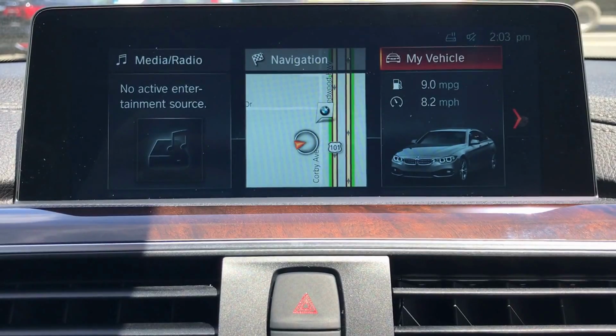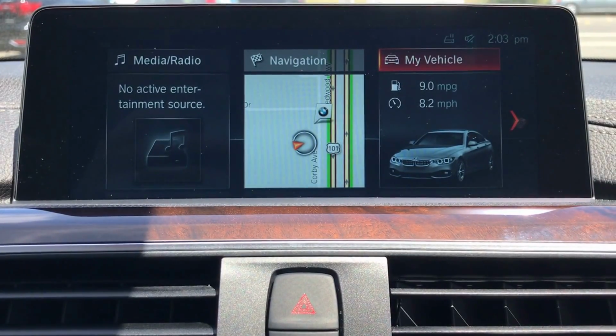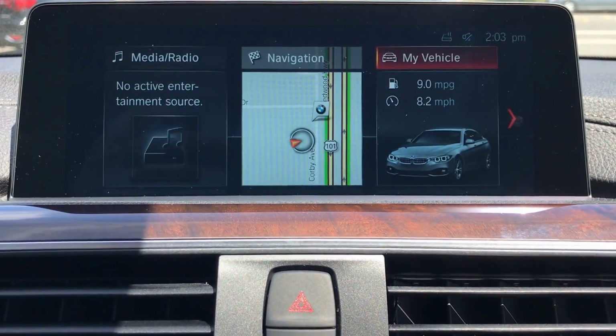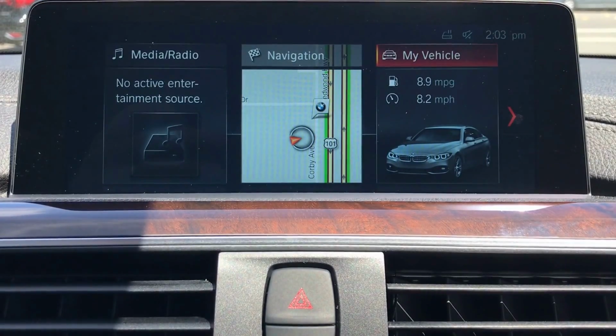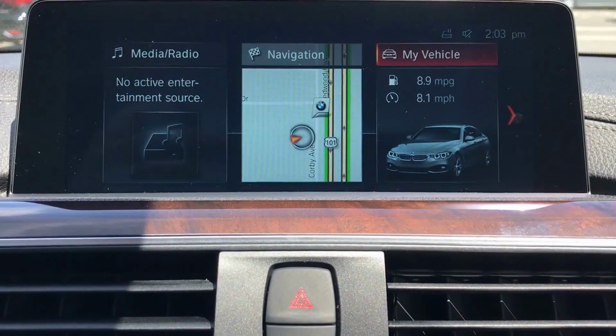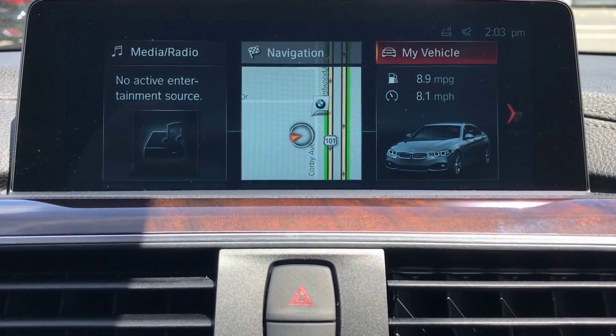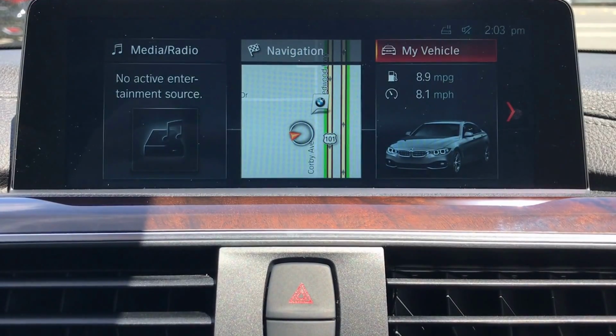Today I'm in a 2018 BMW 440i Grand Coupe. Wanted to go over iDrive 6.0. A lot of this stuff will be relevant for iDrive 5.0 as well. I wanted to do 6.0 because it does have a couple of slightly newer features.